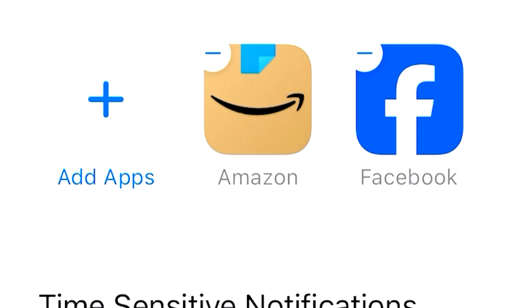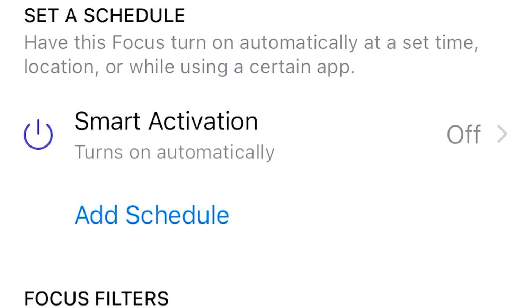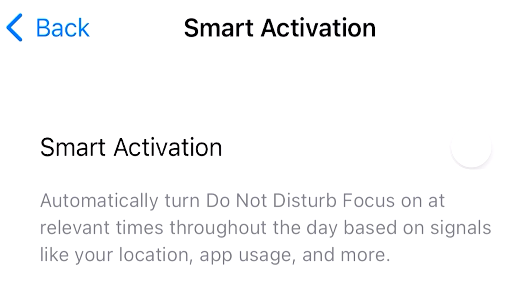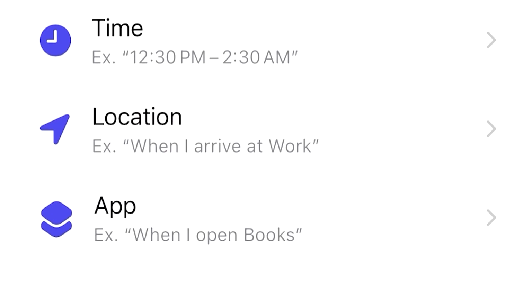Now, you do have the option for time sensitive notifications if you want to do that as well. That's an option. Not going to go into that right now. But once you're done, you can actually go down here and do smart activation as well if you want to. Now, this is just going to turn it on at the times that the phone thinks is relevant to you. And so you activate that if you want that on or not. I don't want that on though. You can also add a schedule to this where you set the time, the location, or the app that you want to actually set the schedule for as well. And that's another option that you can do.